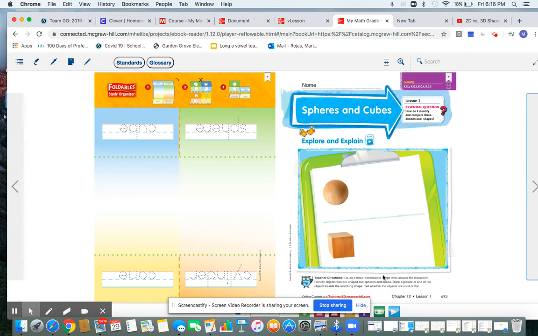Shapes and cubes. So this is what we're going to do. I want you to look at this shape. This is a three-dimensional shape, and this is like a ball. This is called a sphere. I want you to look around your house and draw something that looks like the sphere.